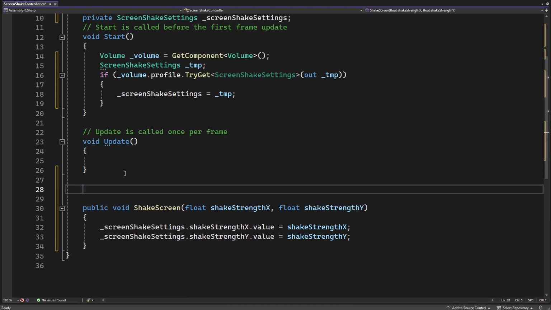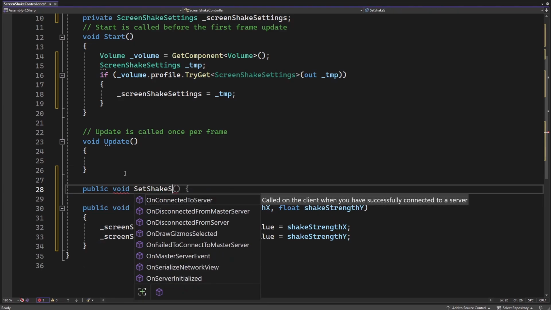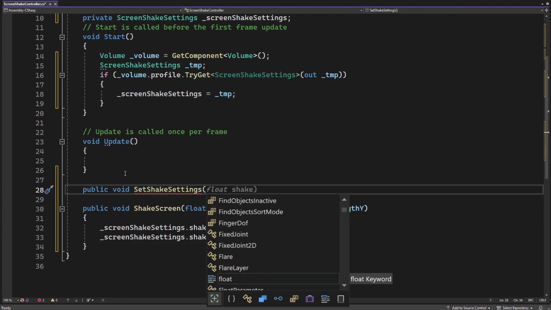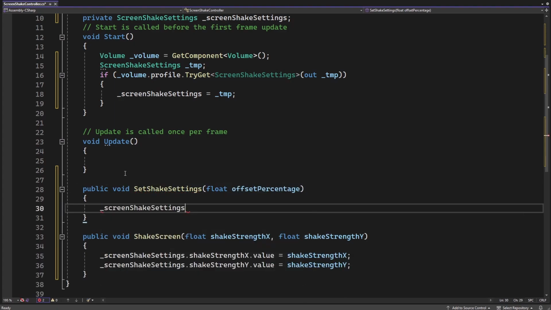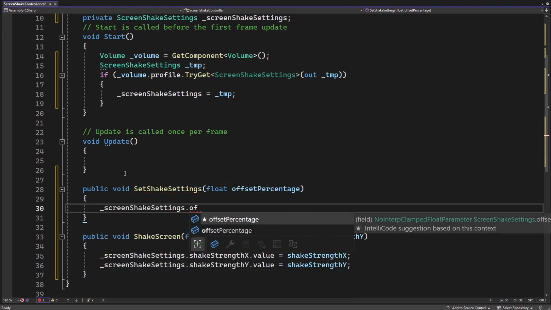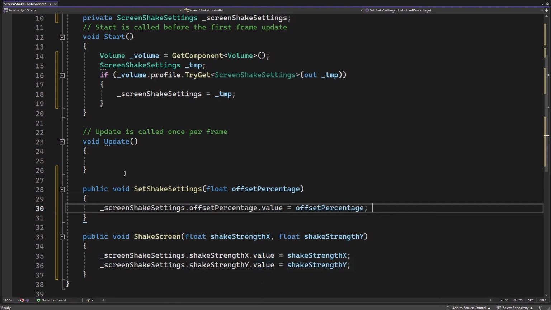Now let's also add another function, and we'll call this public void SetShakeSettings. In this function, we'll input all the other parameters that we have in the screen shake settings. So far, we only have one, so we'll say float and we'll get the offsetPercentage. So we'll say screenShakeSettings.offsetPercentage.value is the offsetPercentage.